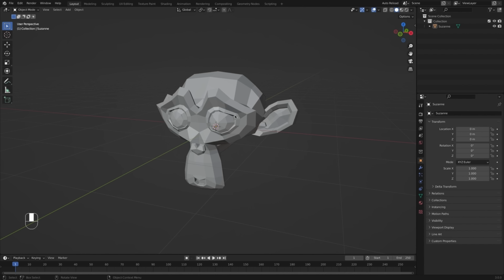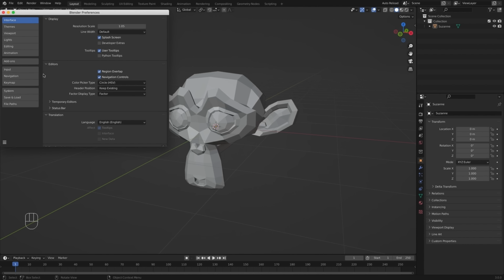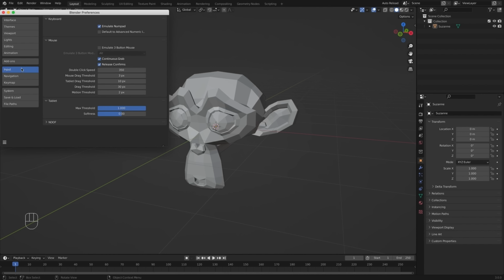In case you don't have a numpad keyboard like me, you can emulate it on your main keyboard. To do this, go to top menu, Edit, Preferences. Click Input and enable Emulate numpad. And make sure you have autosave preferences checked so you don't have to do it again in the future. You can now use the numbers on the top row of your main keyboard.